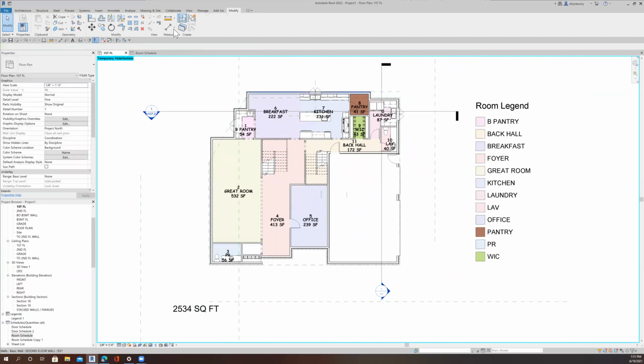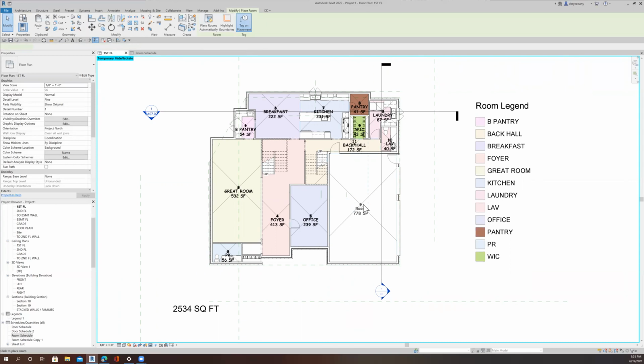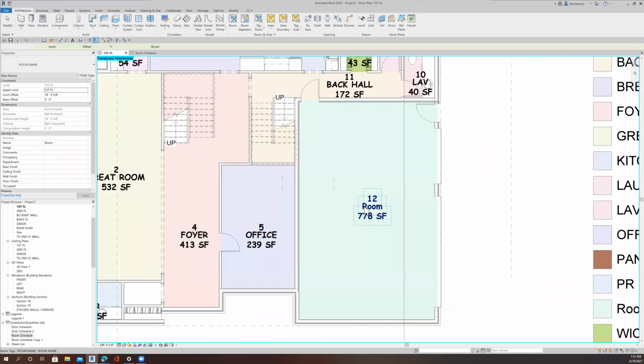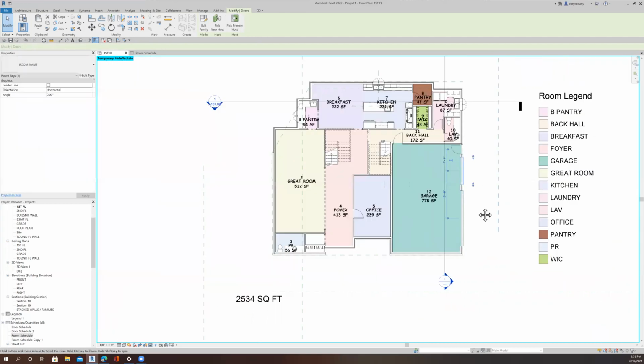So actually I should label the garage as well. So let's do that. Architecture. No. We don't generally count the garage in our square footage, but it's going to show up in my schedule. How many square feet the garage is.